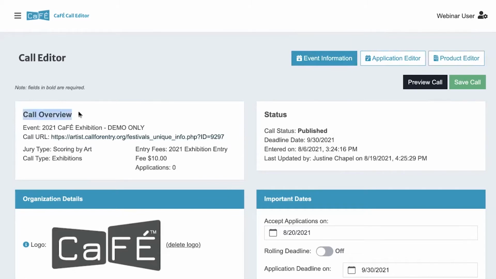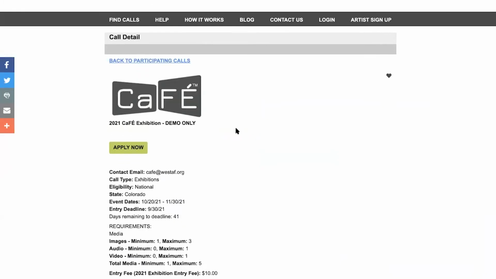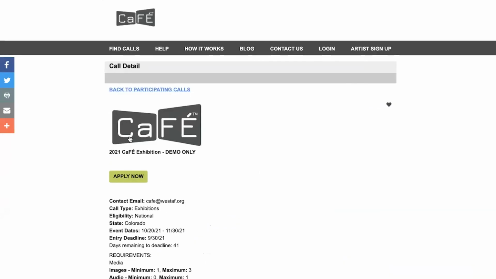First, in the call overview section, we have the call URL. So this URL is unique to your call that displays your call details on the front end of CaFÉ. So if I click this here, it'll take us to the front of CaFÉ where anyone viewing the call can see it, and it will list out the call information that we are going to be setting up.